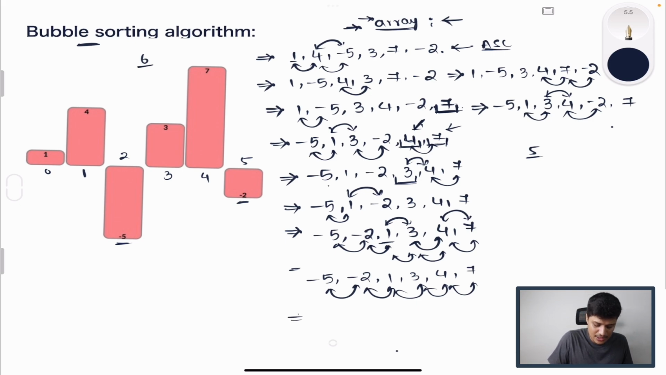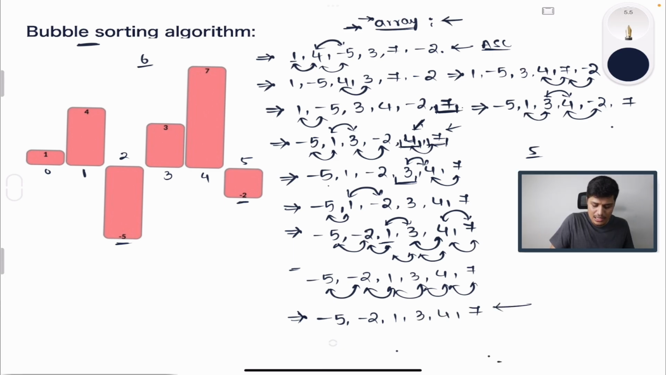As a result, after repeating the same, comparing the two adjacent values for the 6th time, we basically have the completely sorted array: -5, -2, 1, 3, 4 and 7. If you see here, this array is sorted in the ascending order.